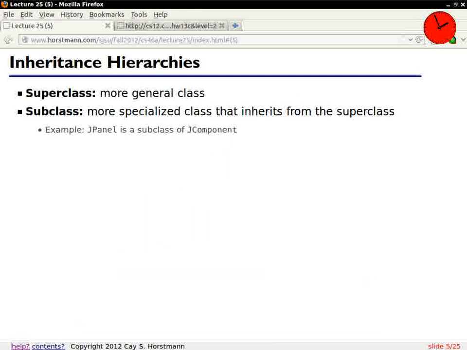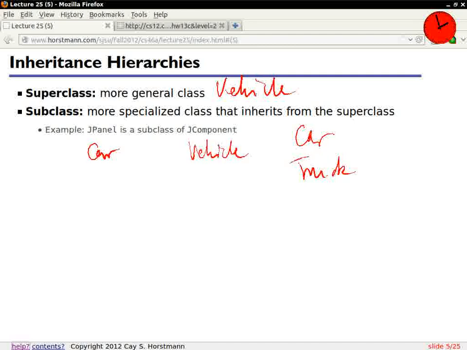We haven't really covered this example, so let me skip past that. This happens quite often when you have layers of classes. And so we say that the more general class, in our example here that would be vehicle, is called the superclass, and the more specialized class, that would be car or truck in this case, would be a subclass. So we would specifically say that car is a subclass of vehicle. And we would say that sedan is a subclass of car.